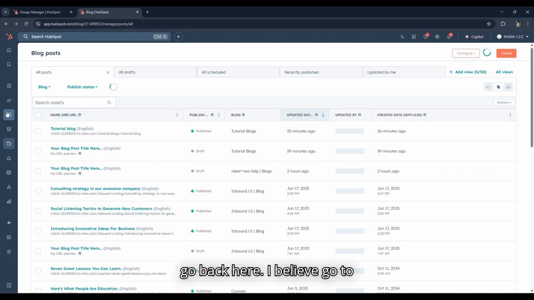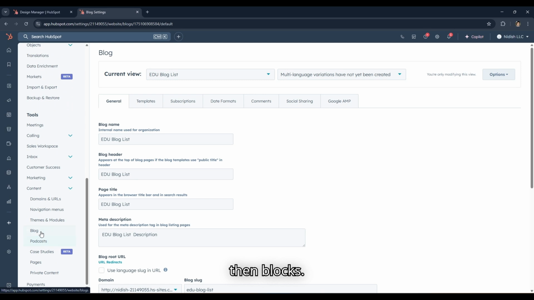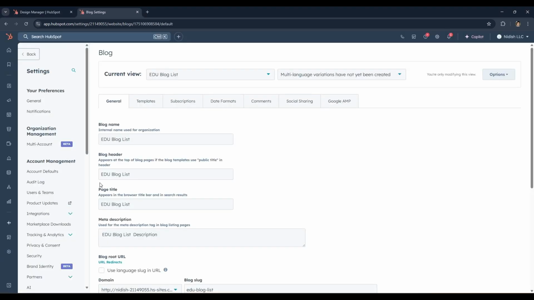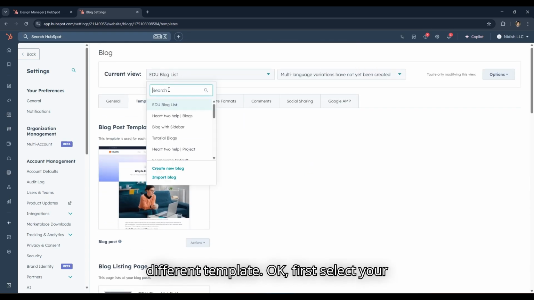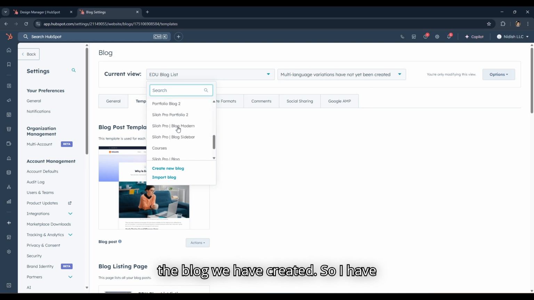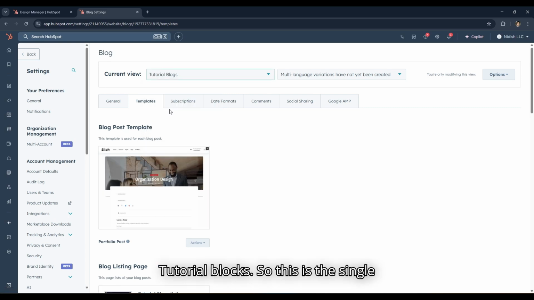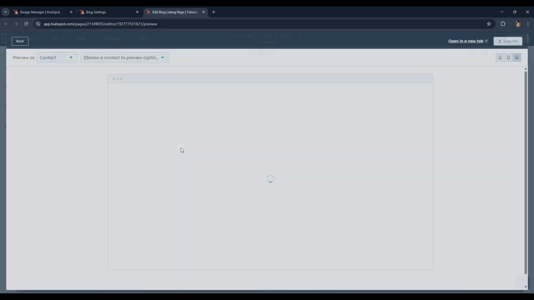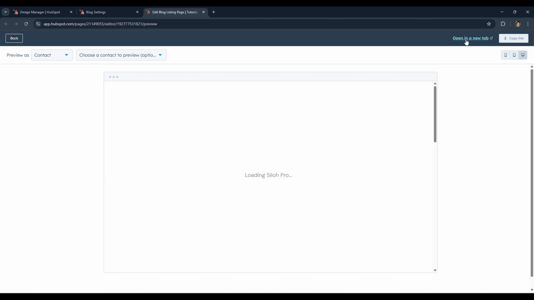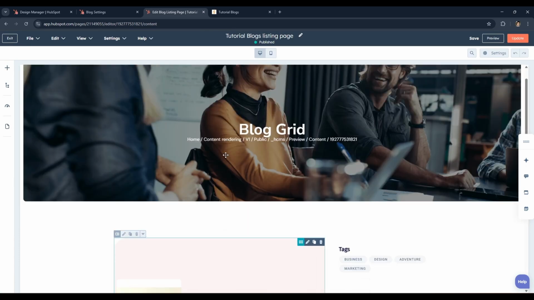Let's go back here. I believe go to the settings, then blogs, template. You can choose different templates. Okay, first select the blog you have created. So I have created tutorial blocks. So this is the single blog template and this is the listing template. Go to the preview page, open a new tab and go back. So this is your listing page.